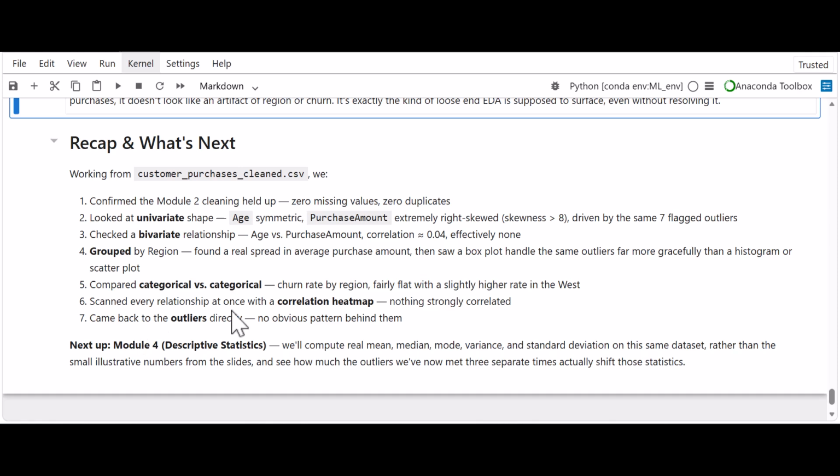The next topic we are going to deal with is descriptive statistics. We're going to first look at it from the perspective of explanation and introduction, then we can move to implementation.